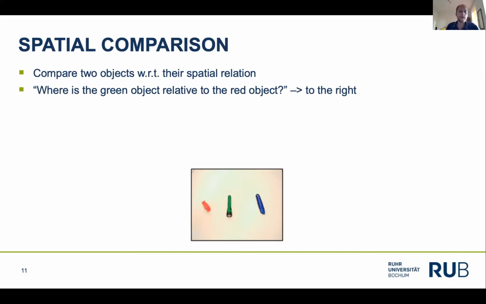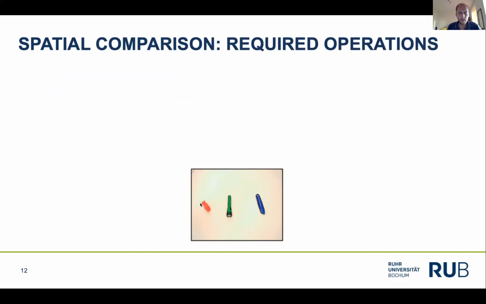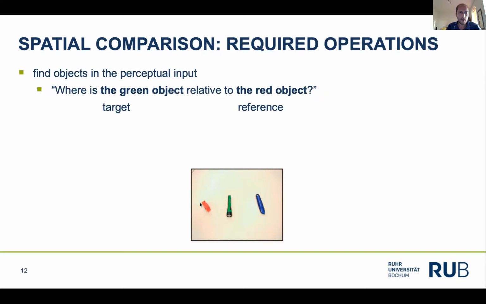Now, the first task that we're going to solve is to compare two objects with respect to their spatial relation. So for example, we might ask the model, where's the green object relative to the red object? And when given this visual stimulus as input, we want it to respond to the right, because the green object is in fact to the right of the red object. In order to solve these tasks, we need to do three things. First, we need to find objects of the appropriate colors in the perceptual input.